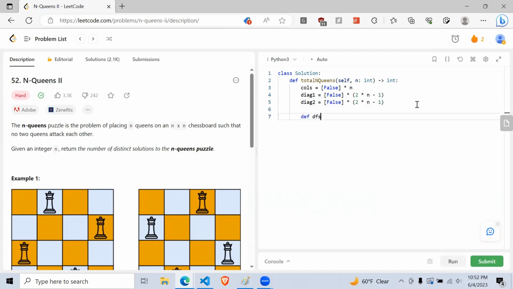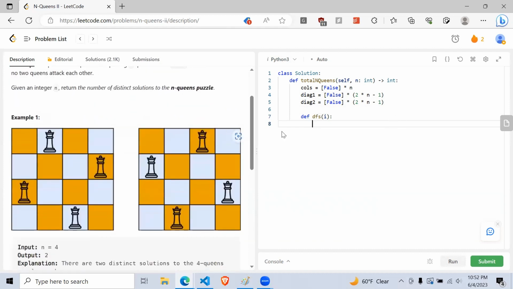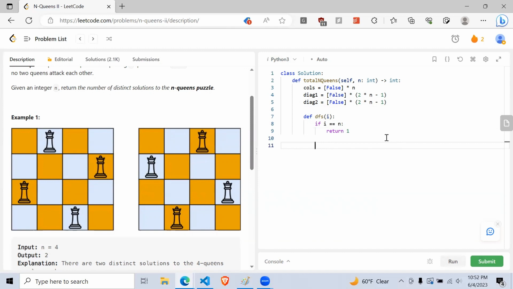All right, let's write the DFS function. Keep track of the i here. One of the base cases is when we've reached the end. So if i is equal to n, then we found a solution and there's one possible solution. Otherwise, we choose a j for every different spot in a row. We'll pick that and then see if it works. So let's iterate through all j.